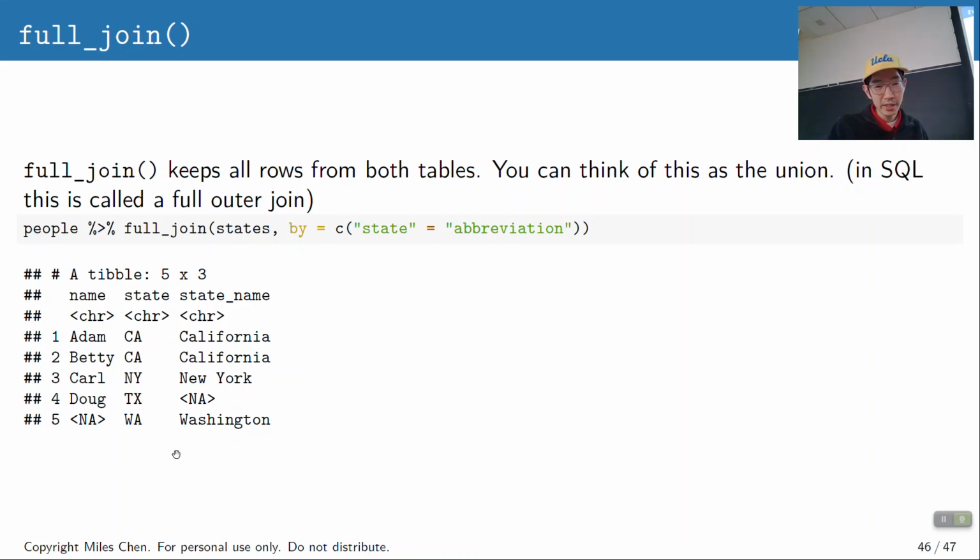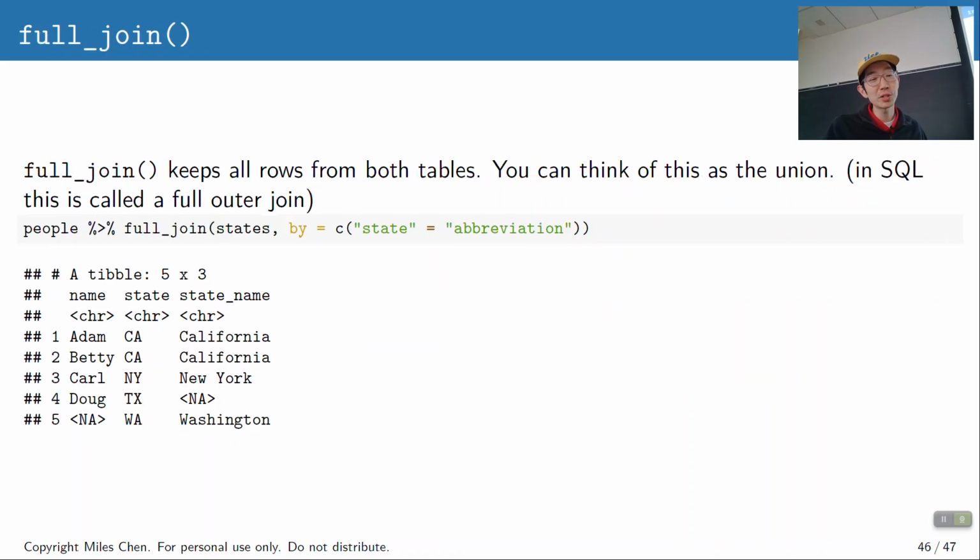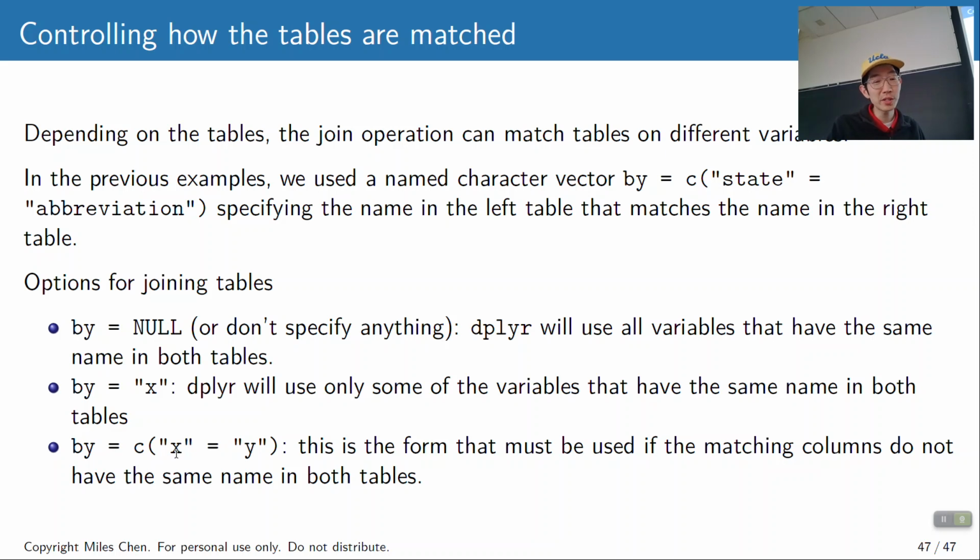And that is how the inner joins, left joins, right joins, and full joins work. Depending on what columns you have in common, you might have to specify how the columns get matched. So here, we matched the column called state with the column called abbreviation there.